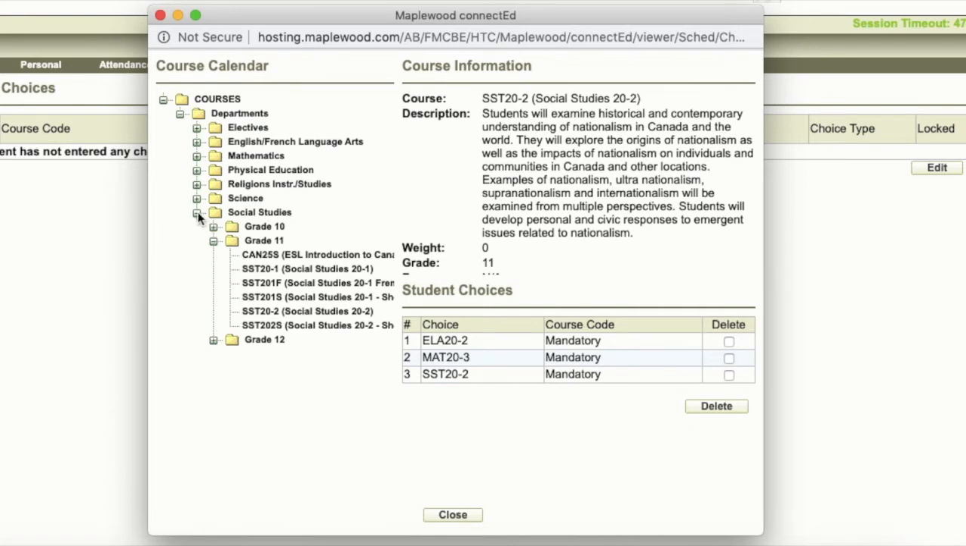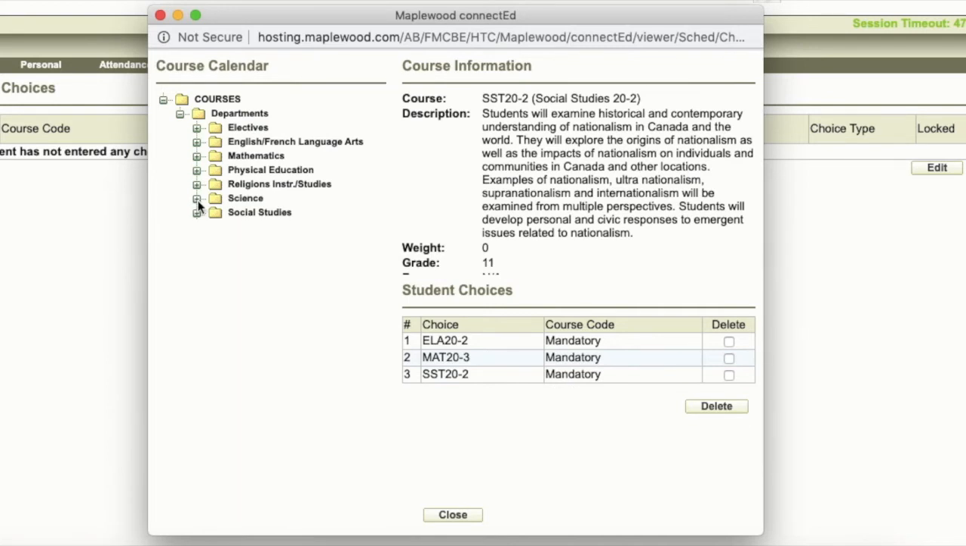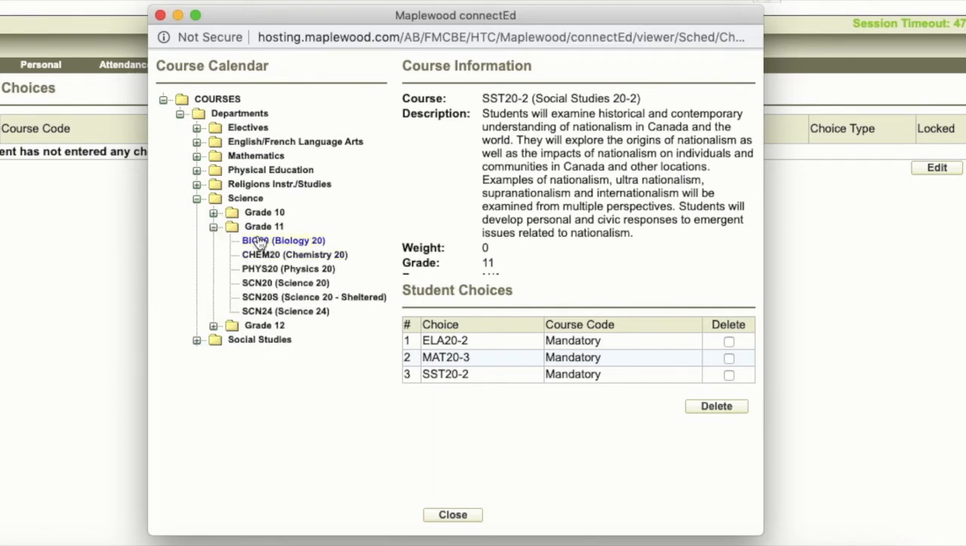And our final core class will be science. So you click the science drop-down, you go grade 11, and these are all your choices. You can take bio 20, chem 20, physics 20, science 20, or science 24. For this example, I'm going to choose science 24.